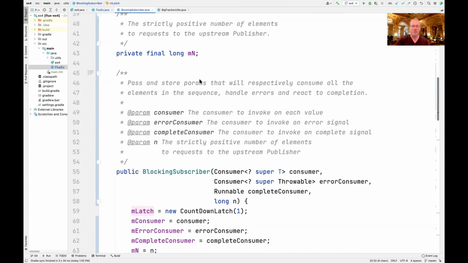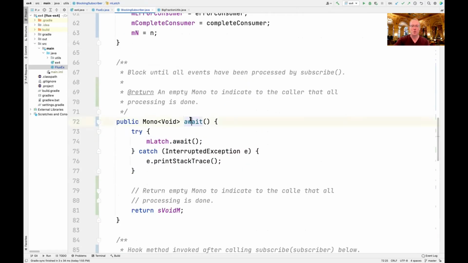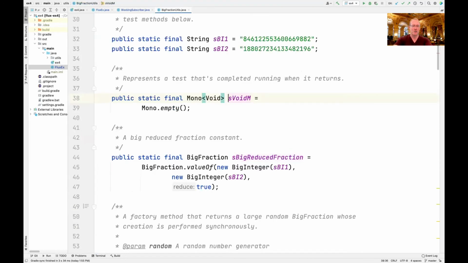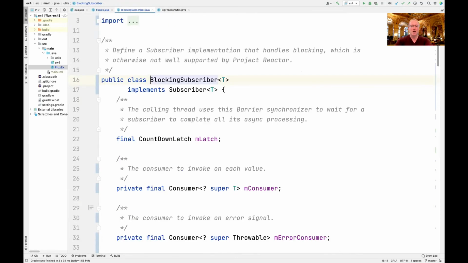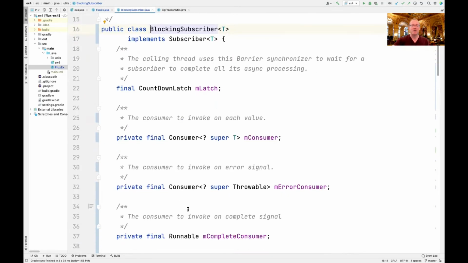If you come down to the bottom, you can see that this is what await does. Await will call the await method on the countdown latch, waiting for it to be counted down to 0. And when it's counted down to 0, we return sVoidM. And sVoidM, as you may recall, is just a Mono of Void that holds an empty mono. We use that to tell the async task barrier that we're finished. So coming back over here, we have this countdown latch.